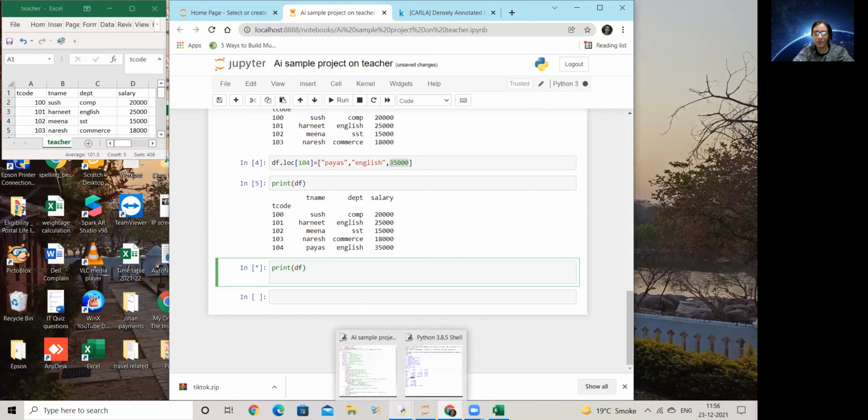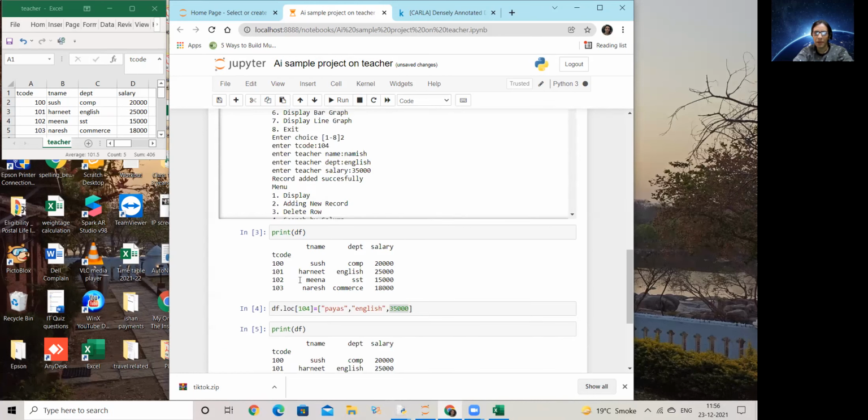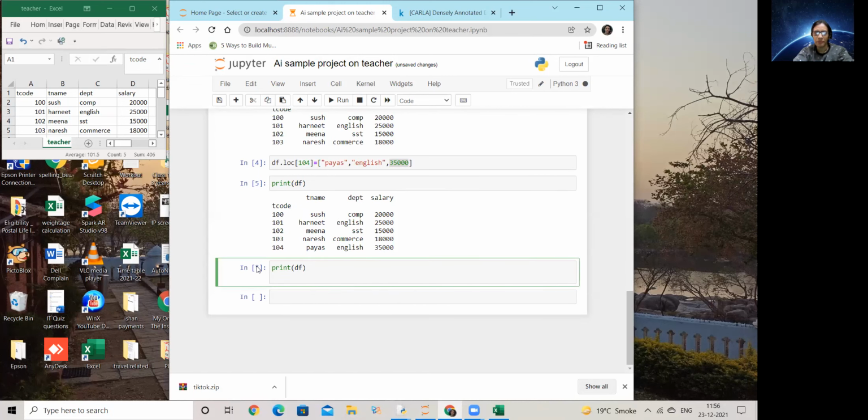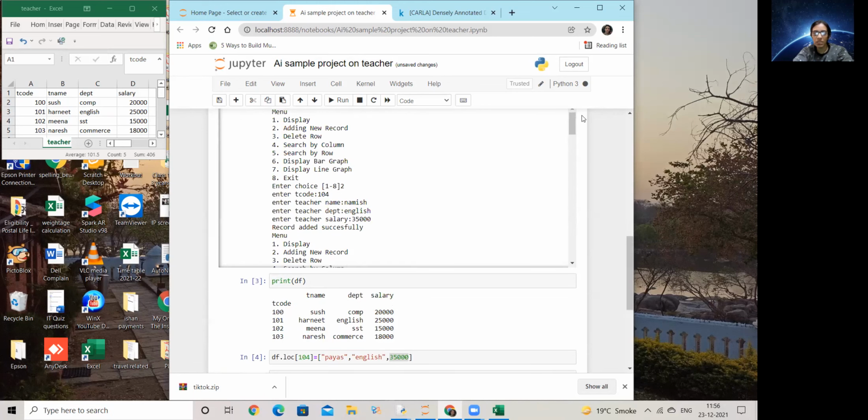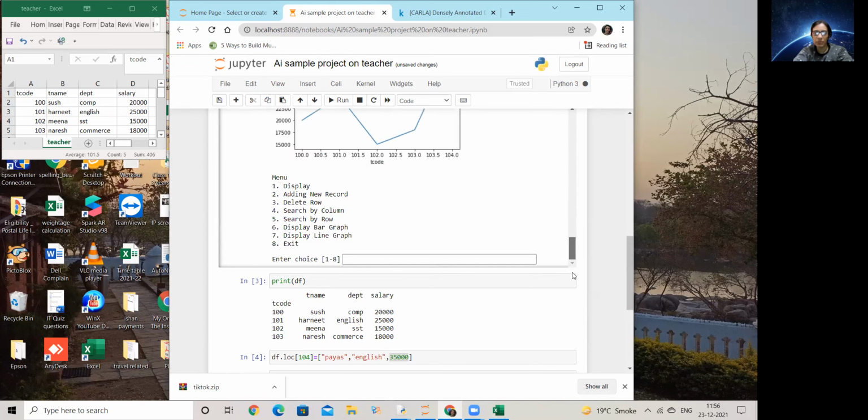Ma'am, it's showing a star, so it means some previous line hasn't been executed yet. Otherwise, it would show a number, like the output line number. Okay. Now which one has not been executed? Achha, this one is not complete, that's why it is not coming to that. Yes, ma'am, you have to fill this, and after you fill this, then it will come. Thank you so much.